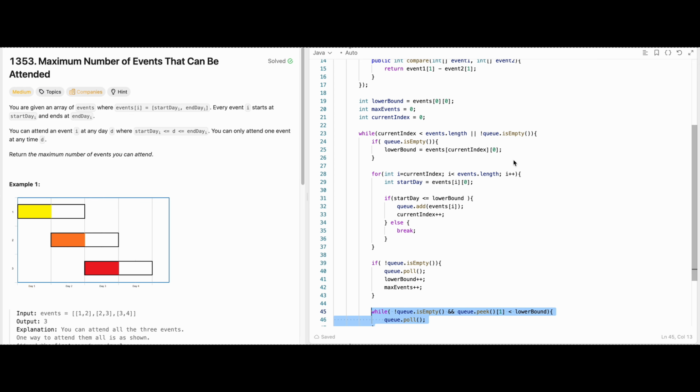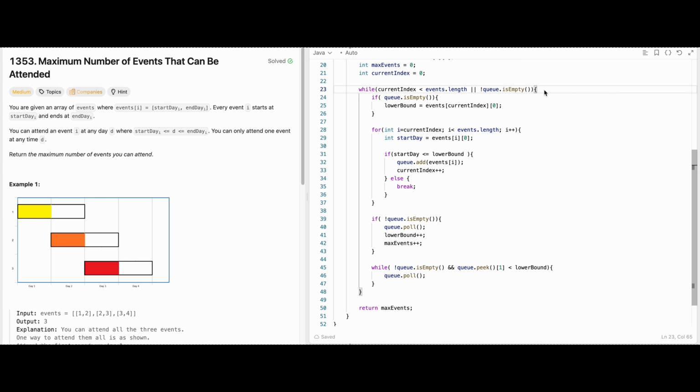And there can be a case when our min heap is not empty and we have processed all the events. So that is why we are going to need an OR operation here. And once we are done iterating over our while loop, we are going to return the value of max events and we would be done.